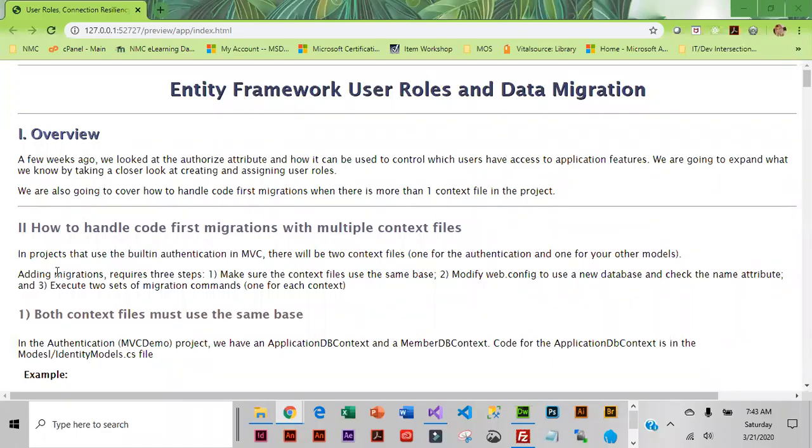We're going to take a look at data migration that involves multiple context files. This is similar to what you're going to have in your capstone projects. You'll have your application DB context, which has got the authentication component, and then you'll have a context for the rest of your data models. So we're going to take a look at how you do migrations in that type of situation.